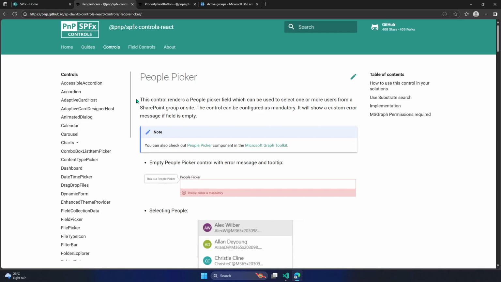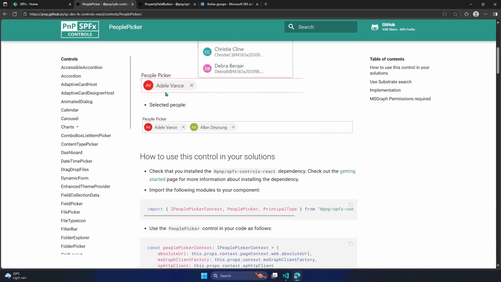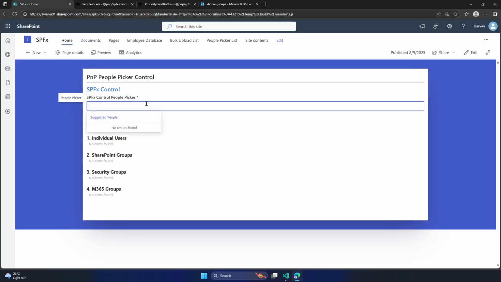It says that the people picker, as the name suggests, lets us pick multiple users or a single user. Now, when I say user, it is not restricting us to select a person only. It also allows us to select Microsoft 365 groups, distribution lists, SharePoint permission groups, and security groups. This is the UI that we get, as you see in this project as well. I have this field.